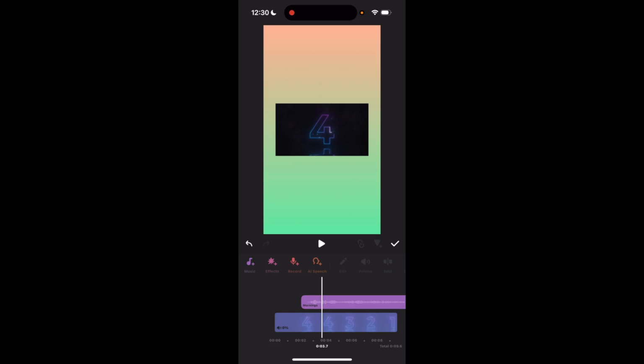So very simple, very straightforward. That's how you guys can add vlog background music to a video here on InShot.